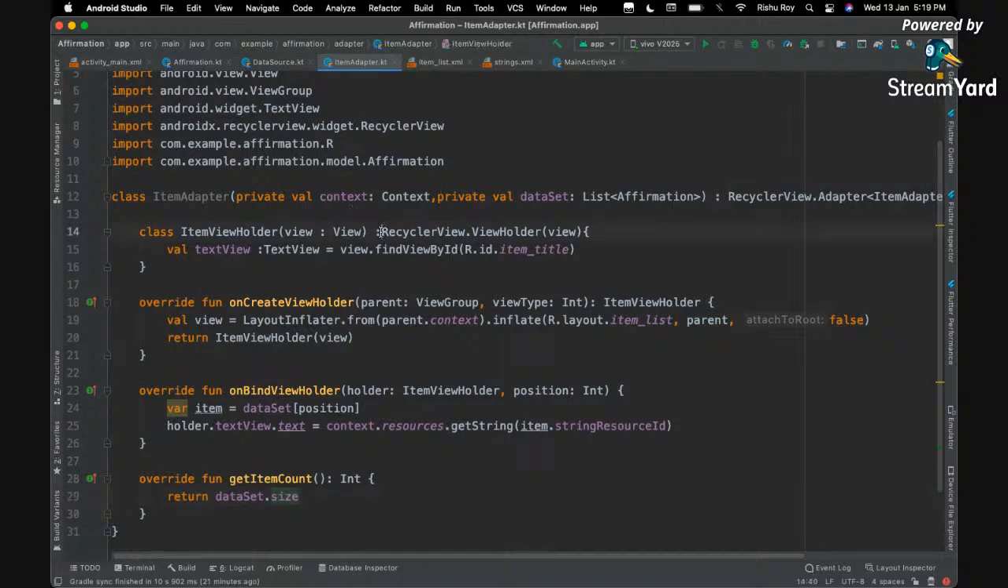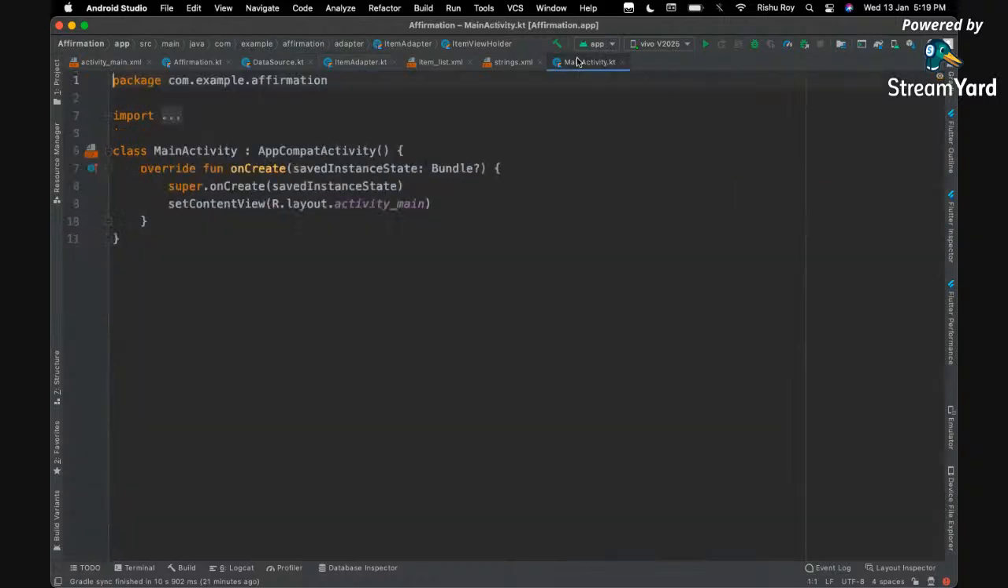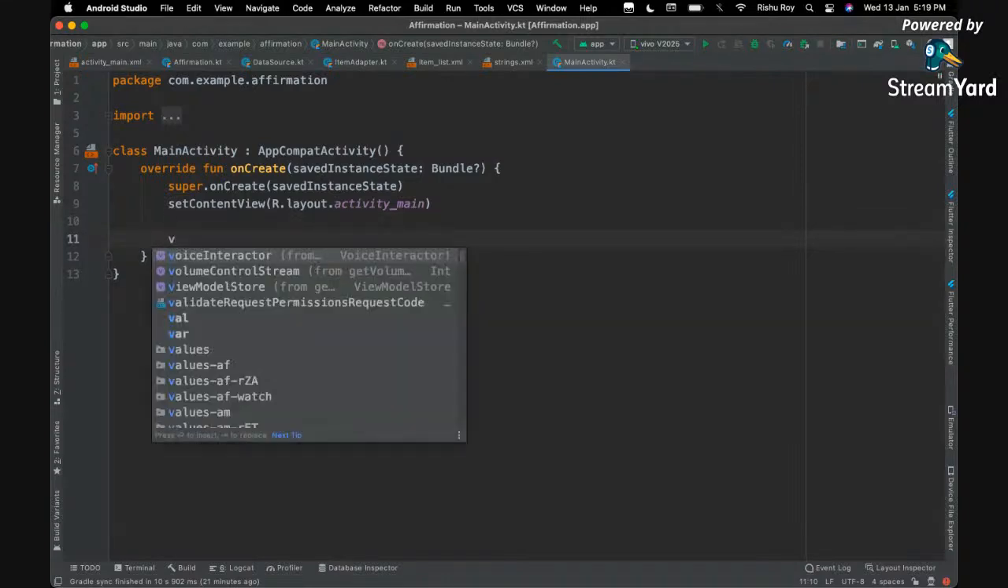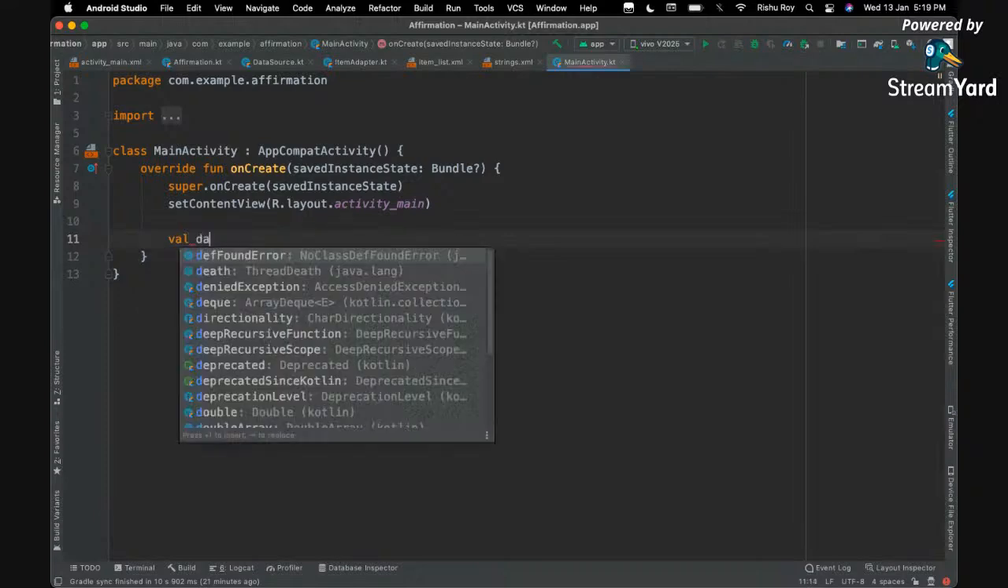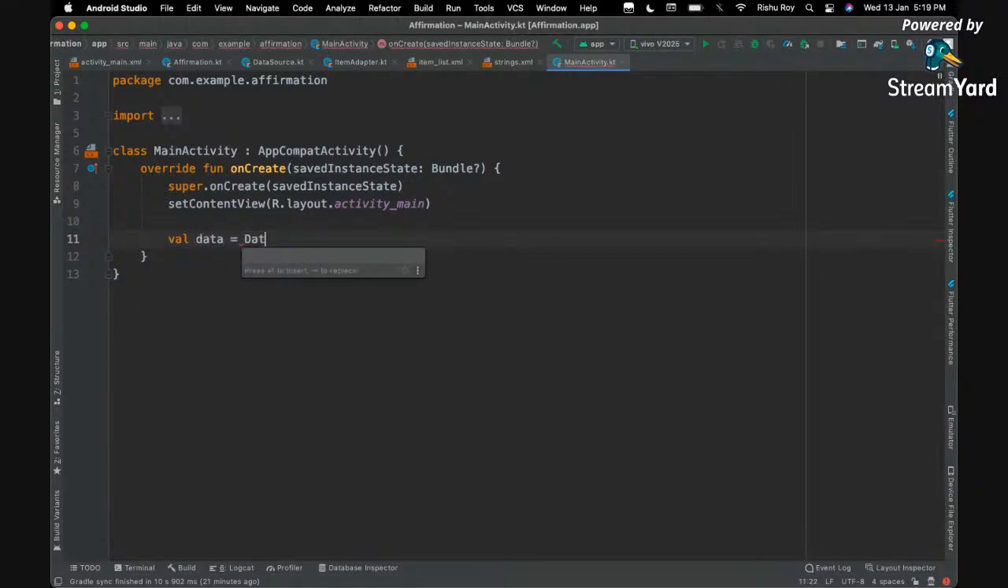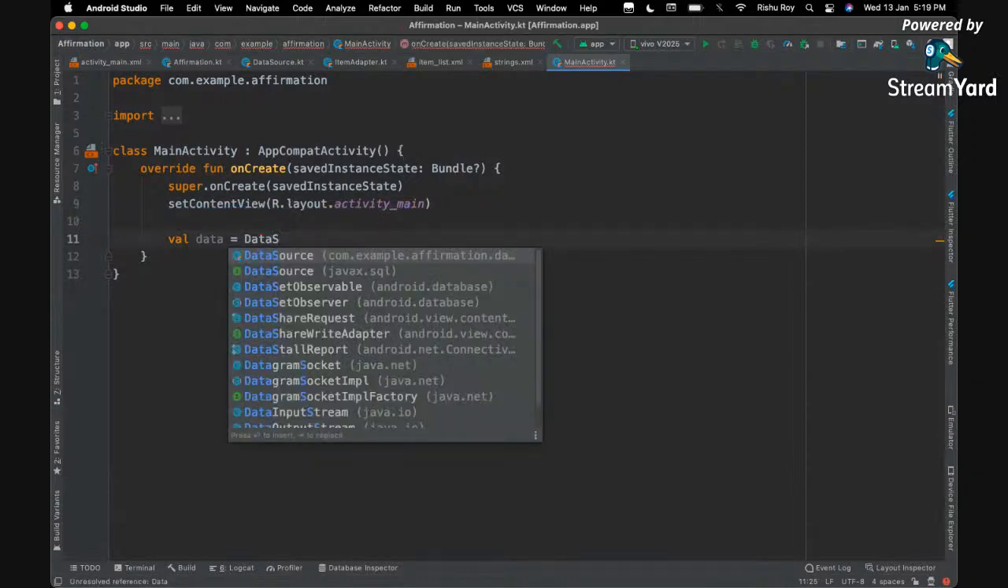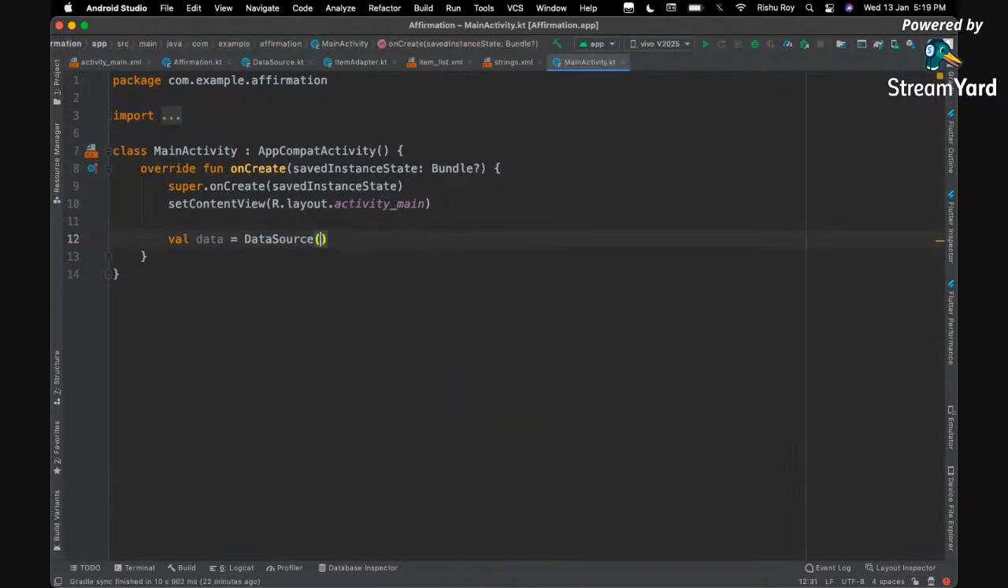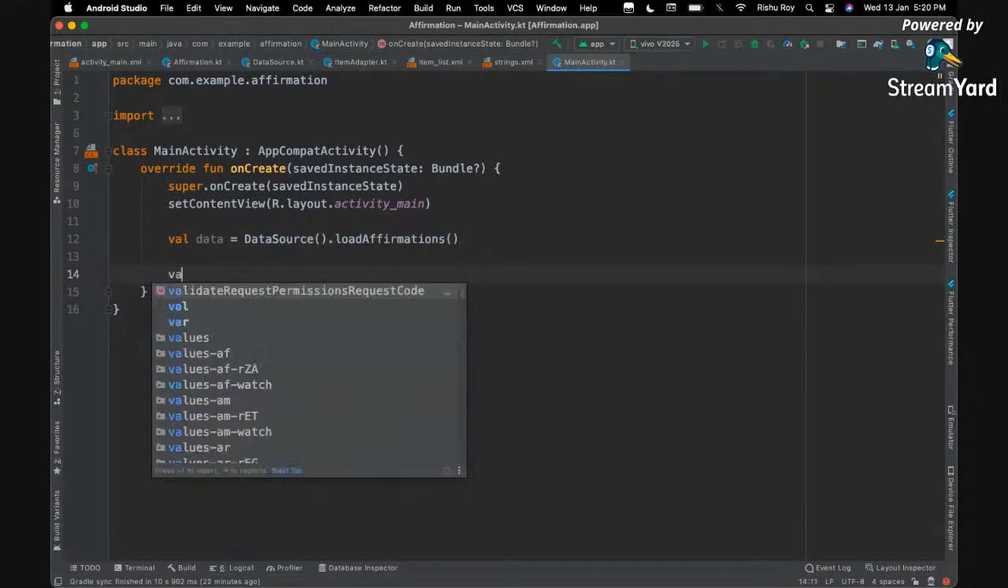Okay, so enough talking. Now let's head back to our main activity dot kt file and assign all this in our main activity. So we can say we have to first instantiate our data source class. So we can say val data is equal to data source dot load information.